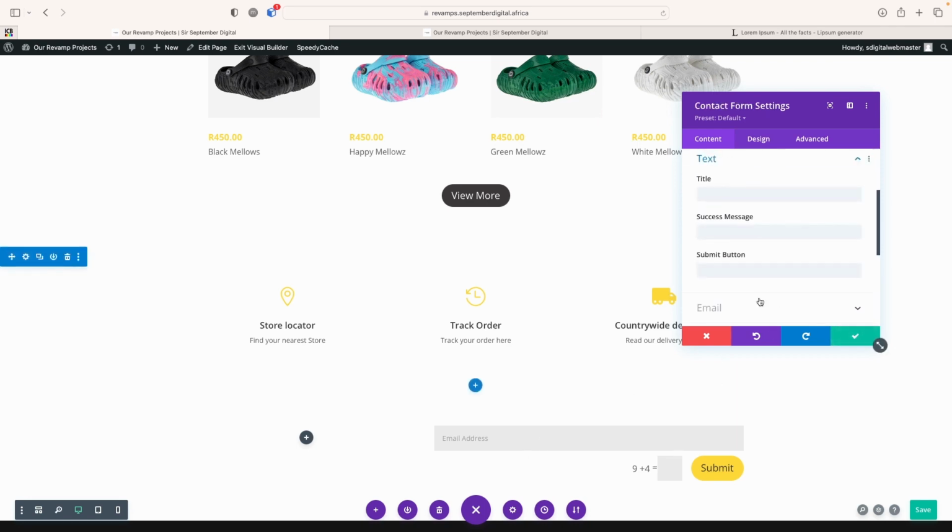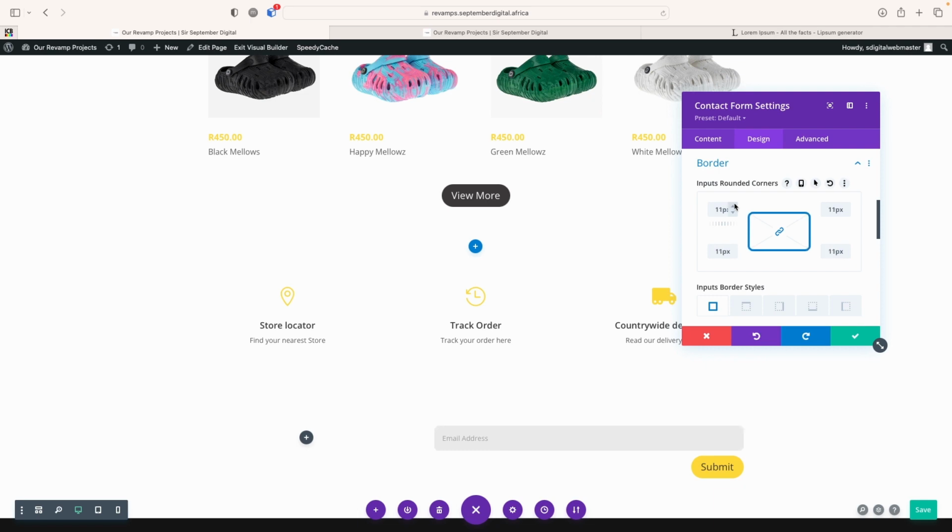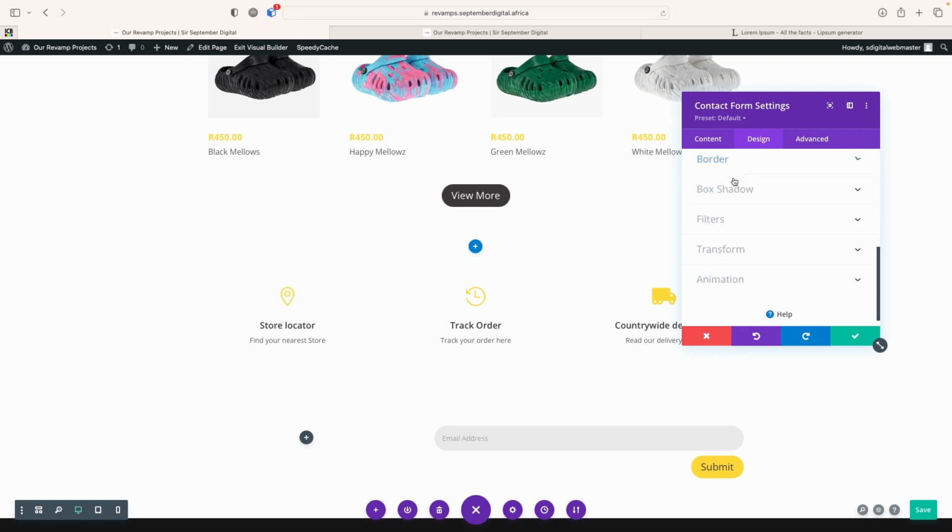Let's go to settings again. Go to spam protection. Let's switch it off. We just want people to type in their email and then we're done. Okay. We're gonna go to border. Let's add some nice round edges right here. Let's make it 28 again. Select save. And then we'll go to the fields.